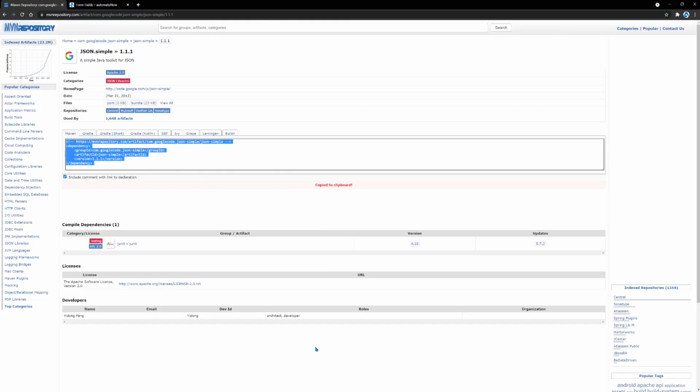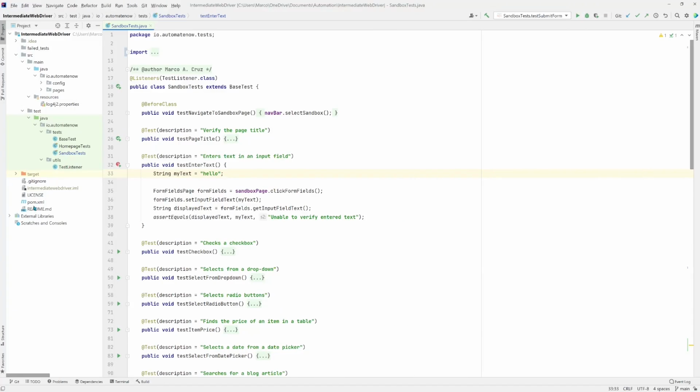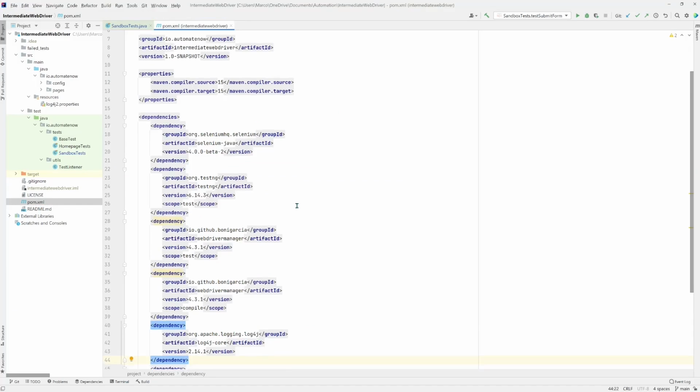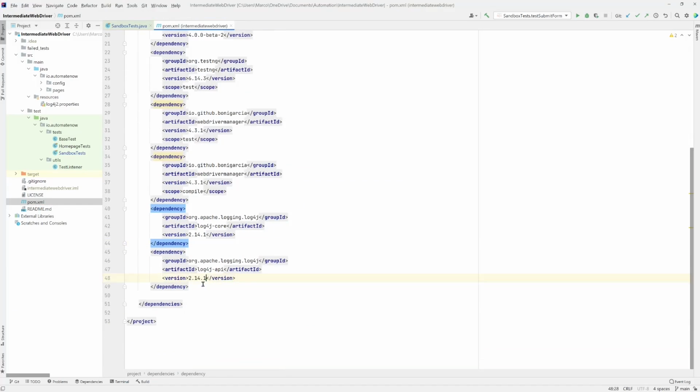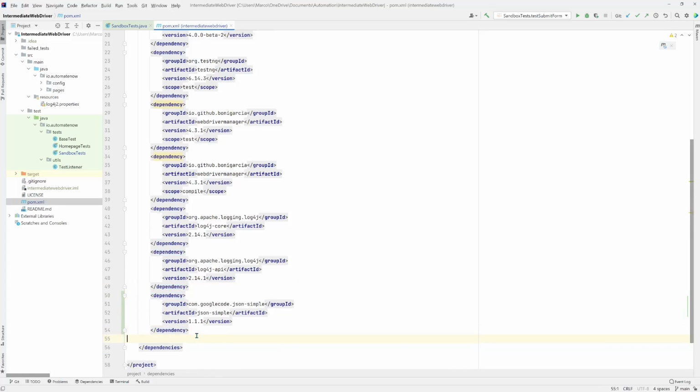Now we're going to go back to our code, and we're going to go to our pom.xml file. And here we're going to need to add that dependency. So let's go ahead and add it down here. And next we're going to click this button to download that dependency. Now let's go back to the website for a minute.